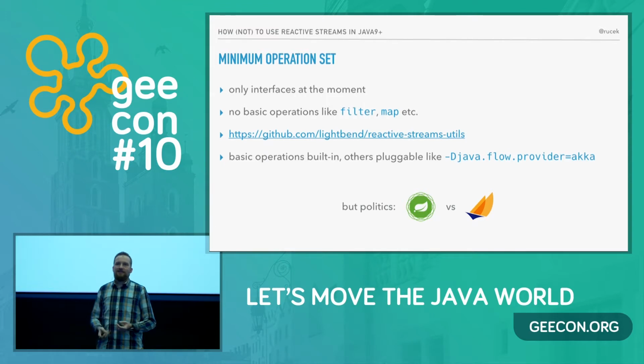But as it often happens, here we are coming to a bit of politics, because if you don't recognize the two logos here, the first one is probably more common, it's Spring. The second one is Jakarta EE, which is the new Java EE with a new logo. So it's basically the Java EE renamed.